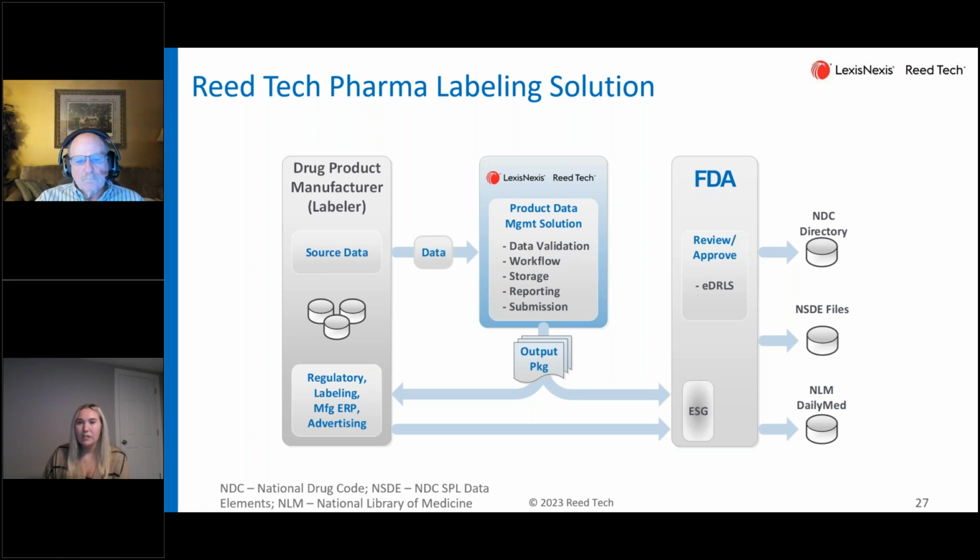Once you've reviewed the document to confirm that all of your updates have been captured, you would either tell ReadTech, please request on my behalf to FDA. We would push that through the ESG. Or if you do manage your own gateway, you could go ahead and push that through to the gateway yourself. Once submitted through the ESG, it is then posted on public databases like the NDC directory and DailyMed.